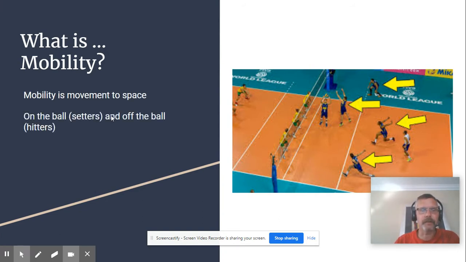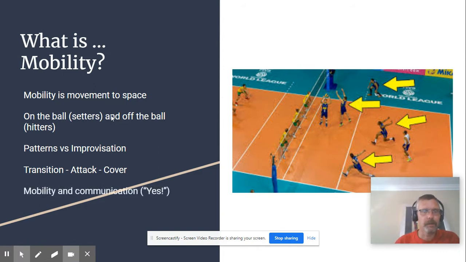Setters and hitters move differently, but ultimately they must move to a space before the ball gets there. Volleyball being very much a pattern sport, oftentimes you'll see things repeated over and over again, but sometimes stuff happens and you have to be able to improvise and move and make different decisions based on what happens in the game. The 3 fundamental movements are transition to attack, the actual attack, or covering if you are not the one who's attacking the ball. Mobility and communication go hand in hand.